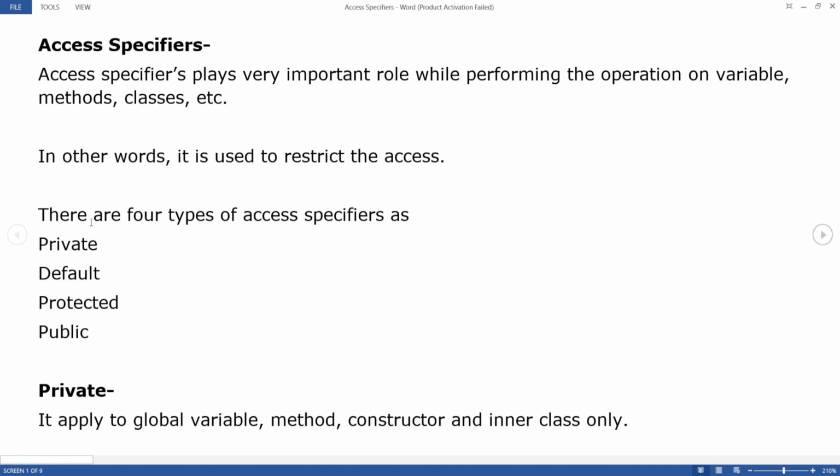Basically there are four types of access specifier. First one is private, default, protected and public. These are the four. So let's understand private. It applies to the global variable, method, constructor and the inner class only. Global variables are those variables which are declared inside the class but outside the method. Those are the global variables where the private access specifier can be applied.